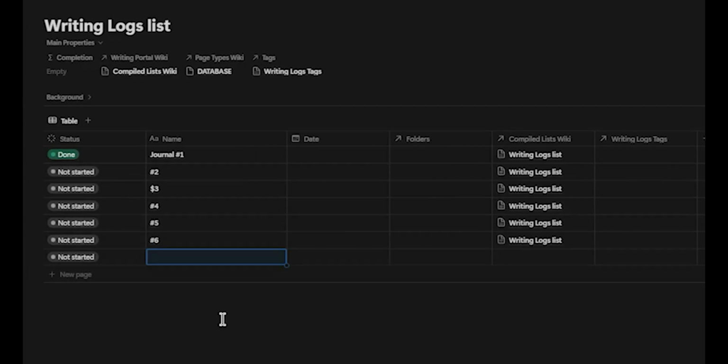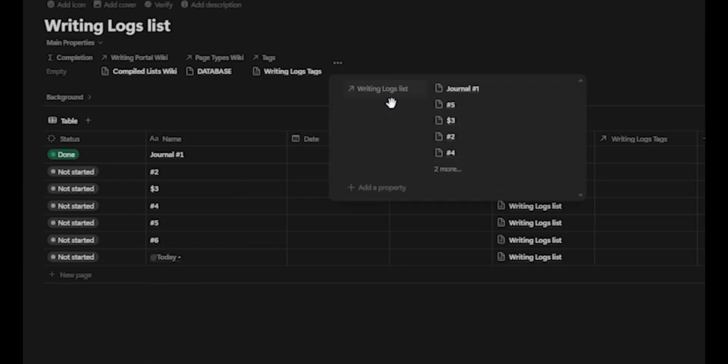So if you make a brand new journal, call it today, or do it the Notion way, today. As soon as that happens, it goes into the writing log, which means it will be here. And if you want to keep this there, great. You might actually want to move that to the background too, or just always hide, whatever your preference is.